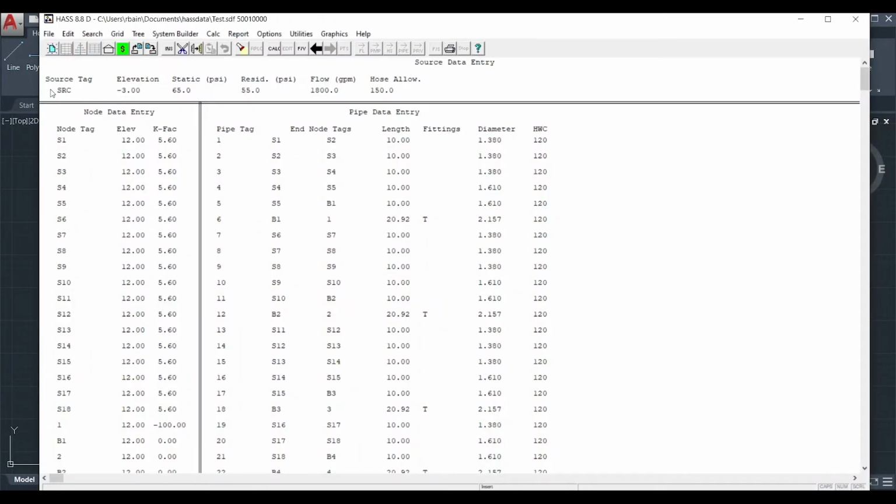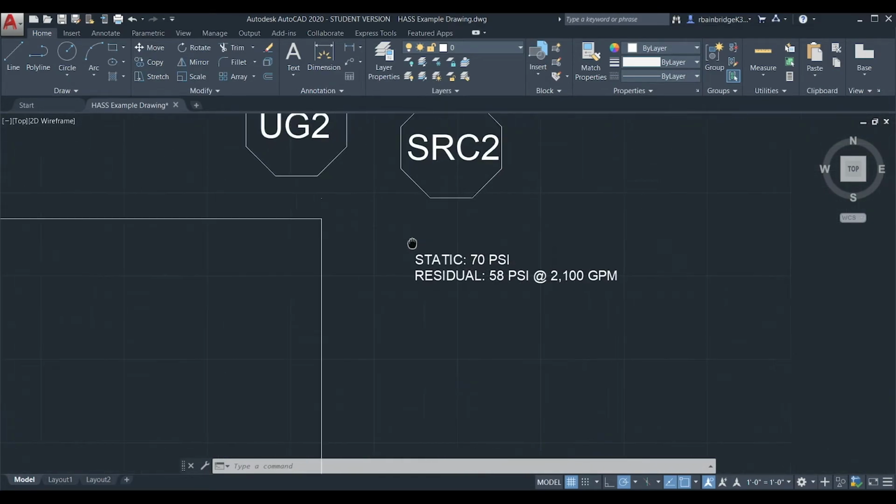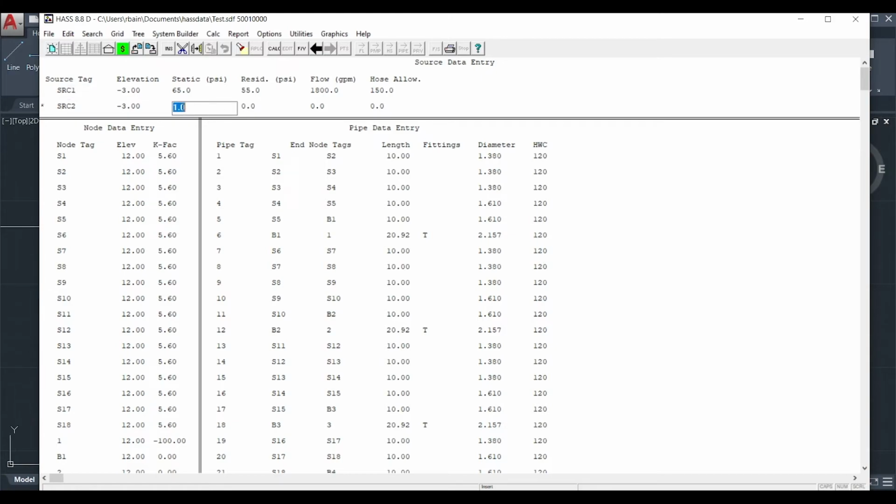Just like everything else, make sure your asterisk's here. Click F2. It's that simple. So now we've got SRC2, -3. Come over here and grab our source information from our second source. That simple.